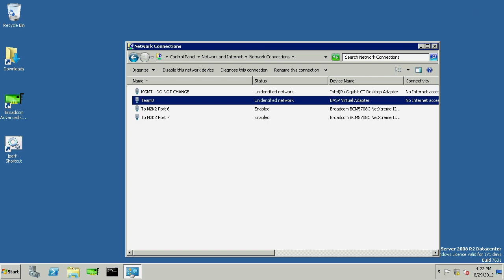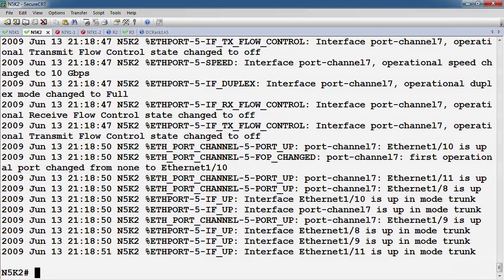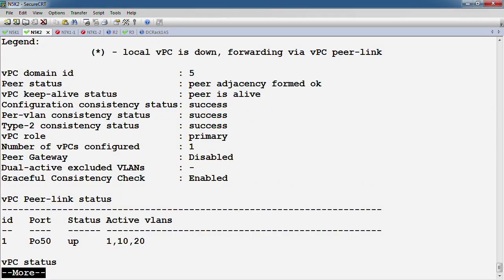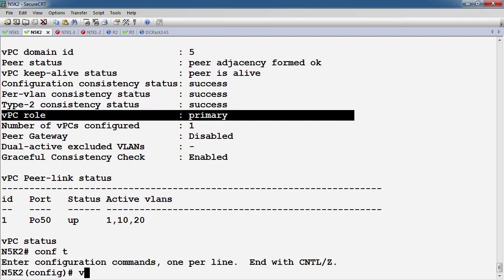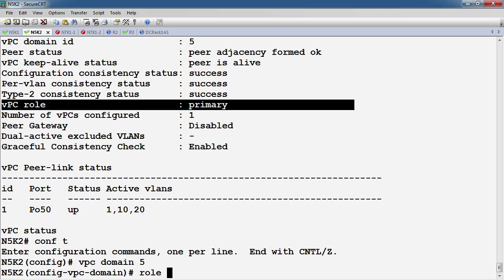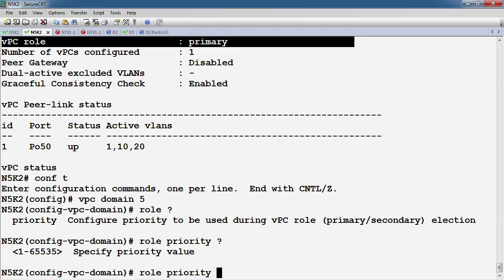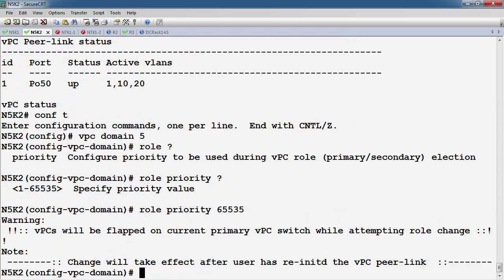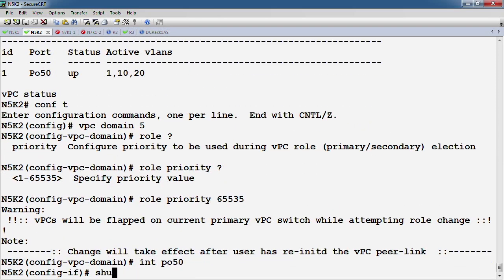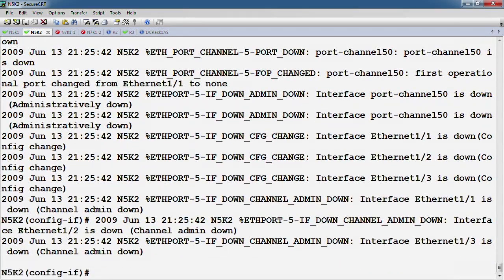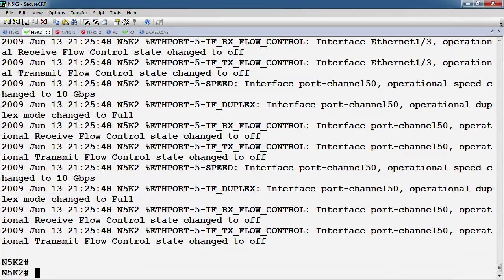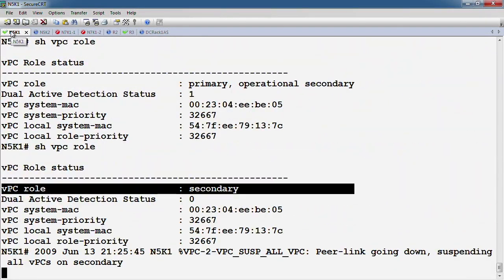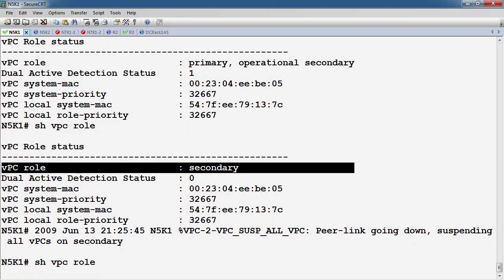Okay, let's go back to the Nexus 5Ks. And on 5K2, let's look at the show VPC. It says I'm the primary. So I'm now going to change my VPC priority. Let's go to VPC domain 5. The role priority, let's say it's the highest, 65535. Then I'm going to shut the peer link down and bring the peer link back up. What this should do is to force 5K1 to be promoted to the primary.